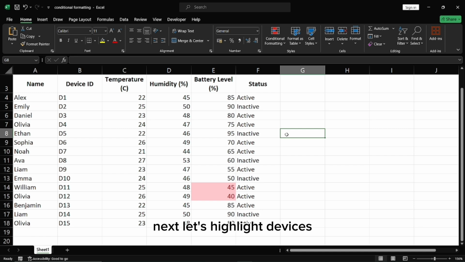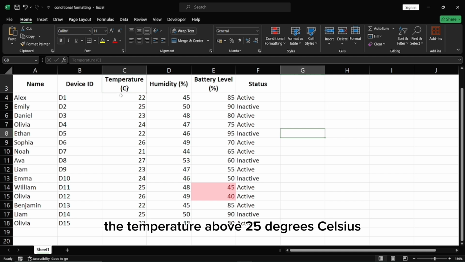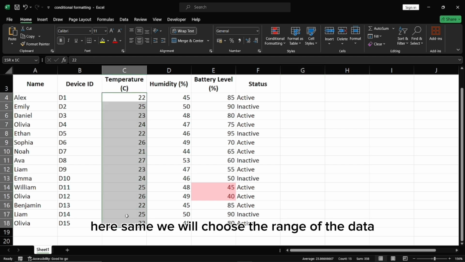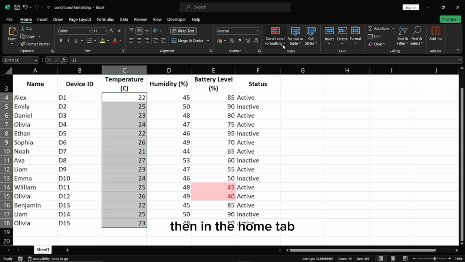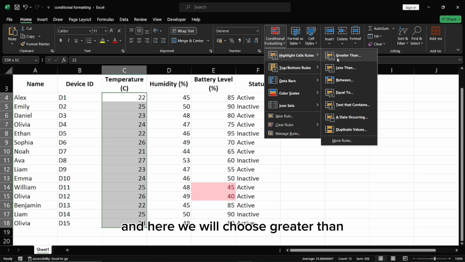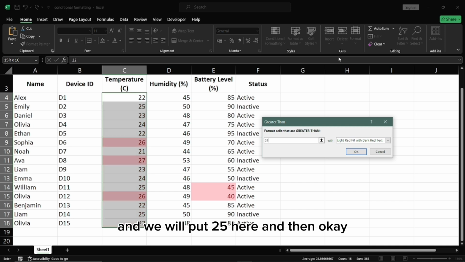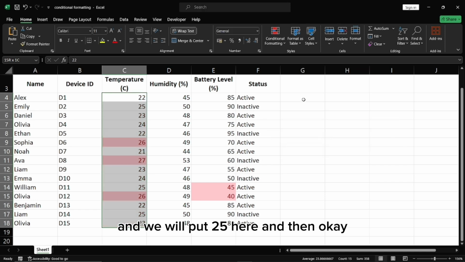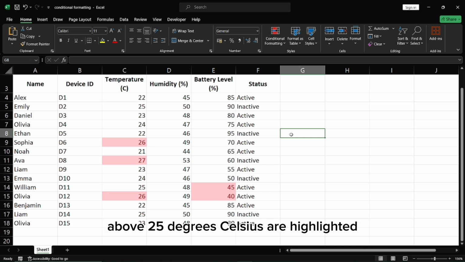Next, let's highlight devices with a temperature above 25 degrees Celsius. Here, same, we will choose the range of the data. Then in the Home tab, we will go to the conditional formatting, highlight cell rules, and here we will choose greater than, and we will put 25 here, and then OK. The temperatures above 25 degrees Celsius are highlighted, making it easy to spot potential issues.